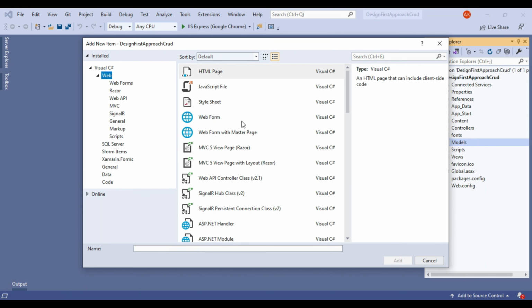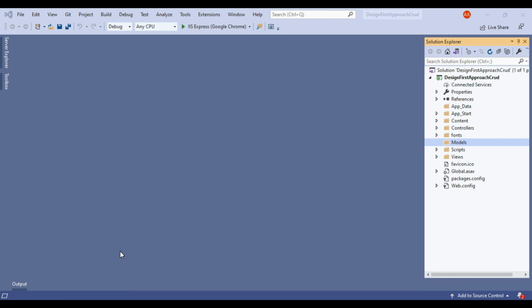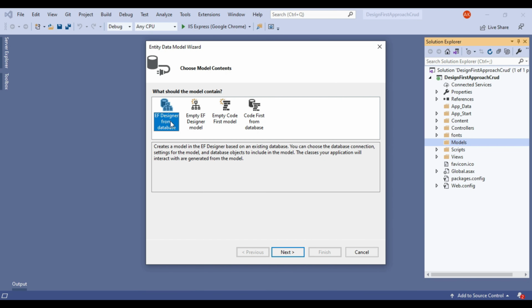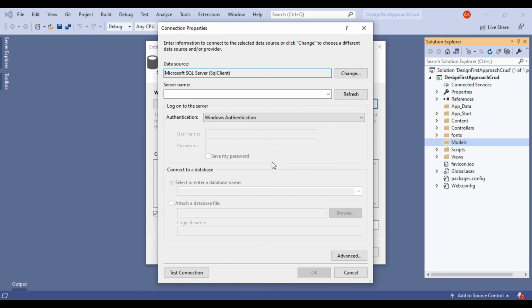So go to new item, then select data, then add ADO.NET entity. So we will give some meaningful name here, entity model. Then select entity framework designer from database. So we will select this one, then click next, then select new connection.